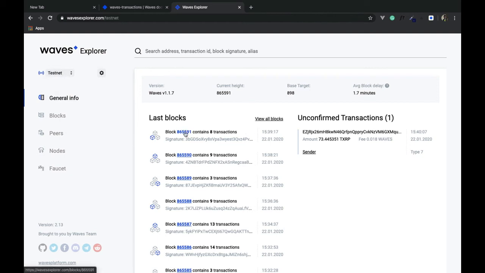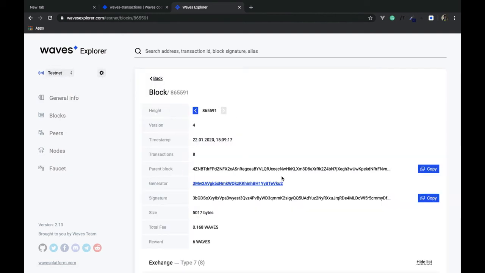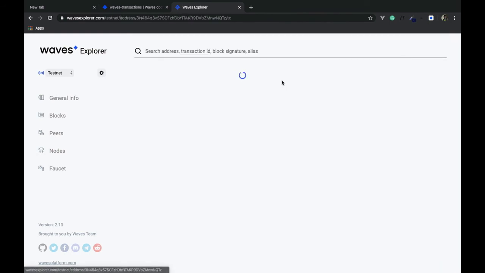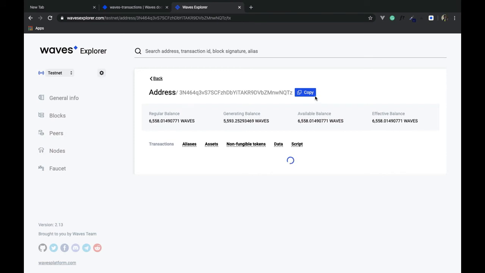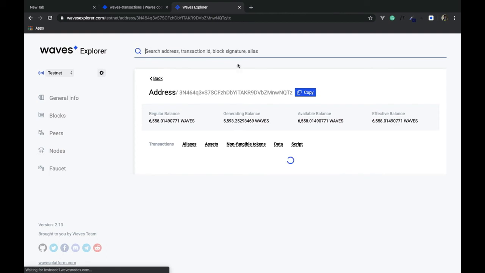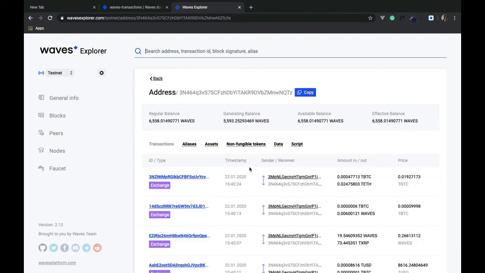Okay, let's pick an address from here. This address, 3N. This is the Waves address, right? So let's check this address. How much is on this address right now? Oh, there's too much amount here. Just take note of the 5593, and we take this address.